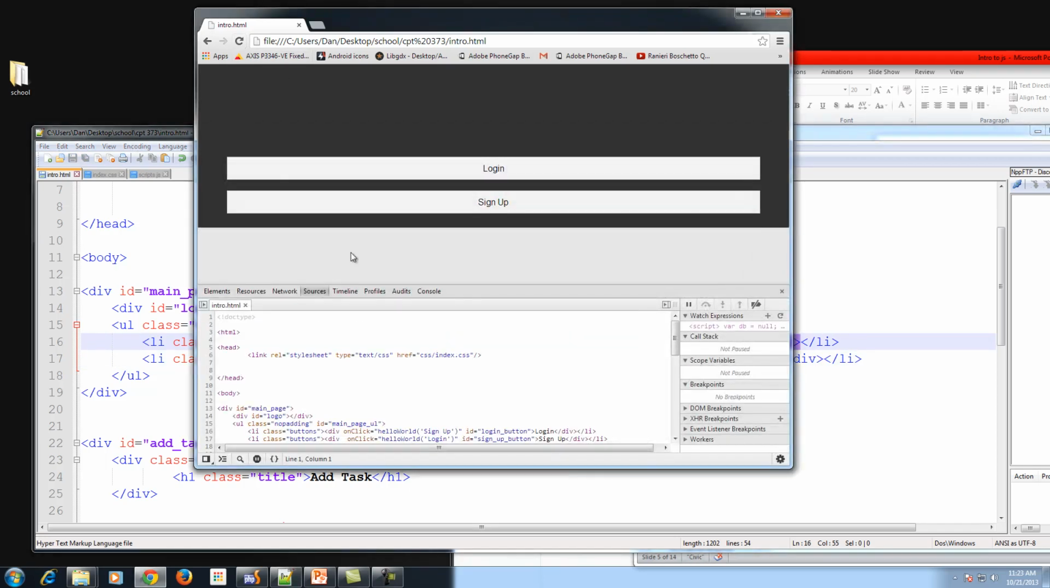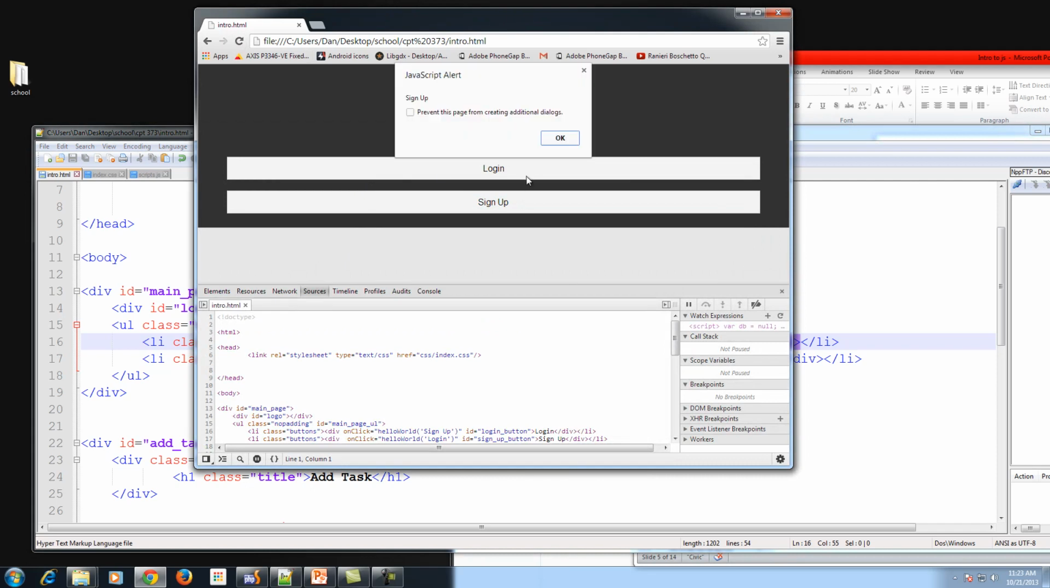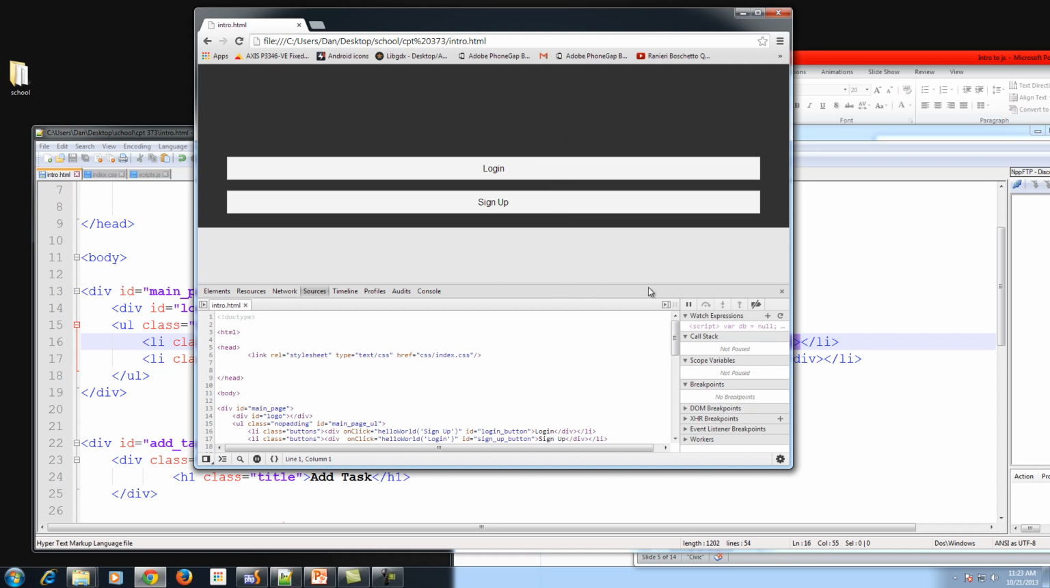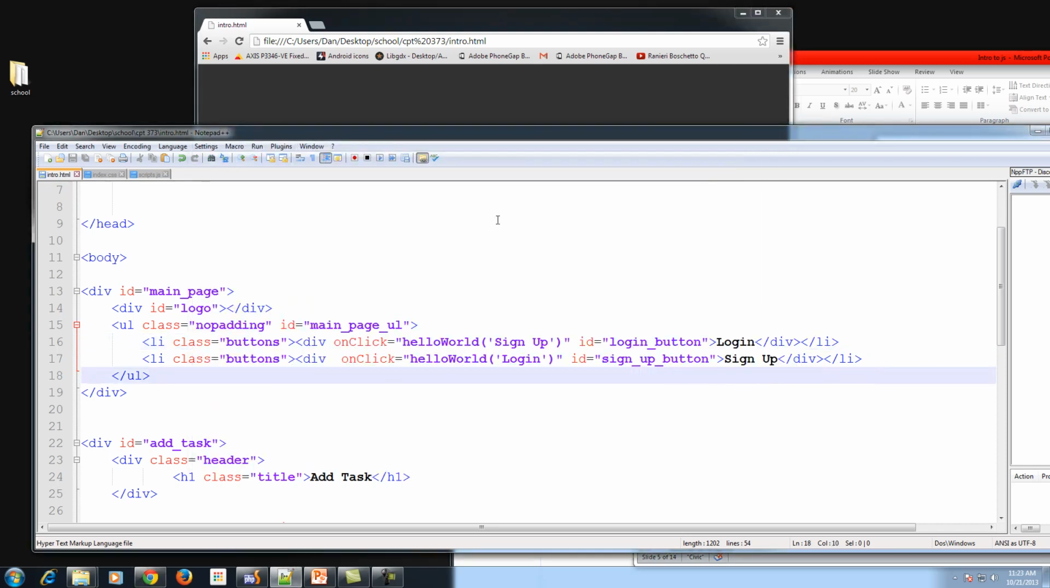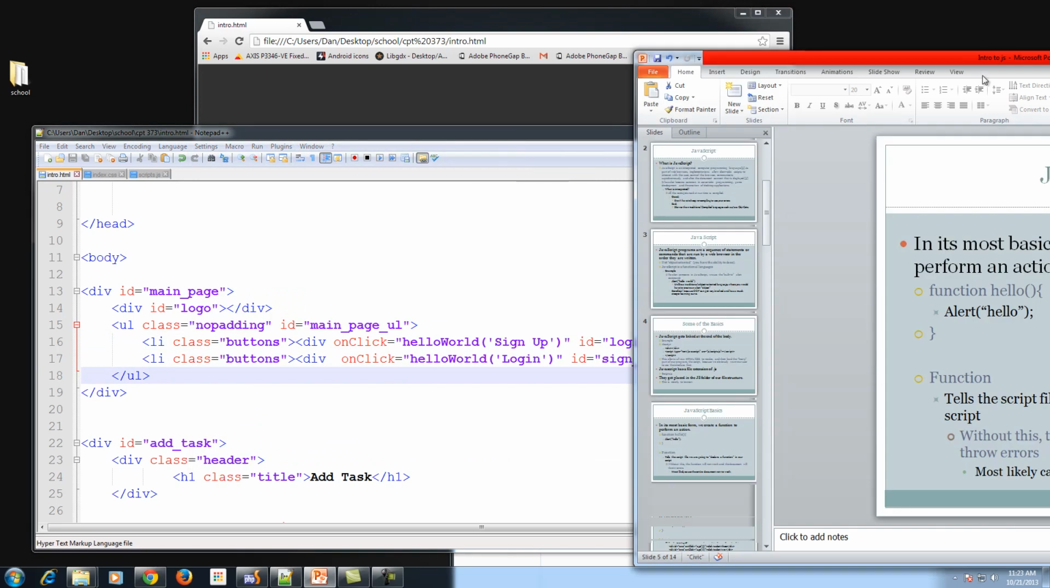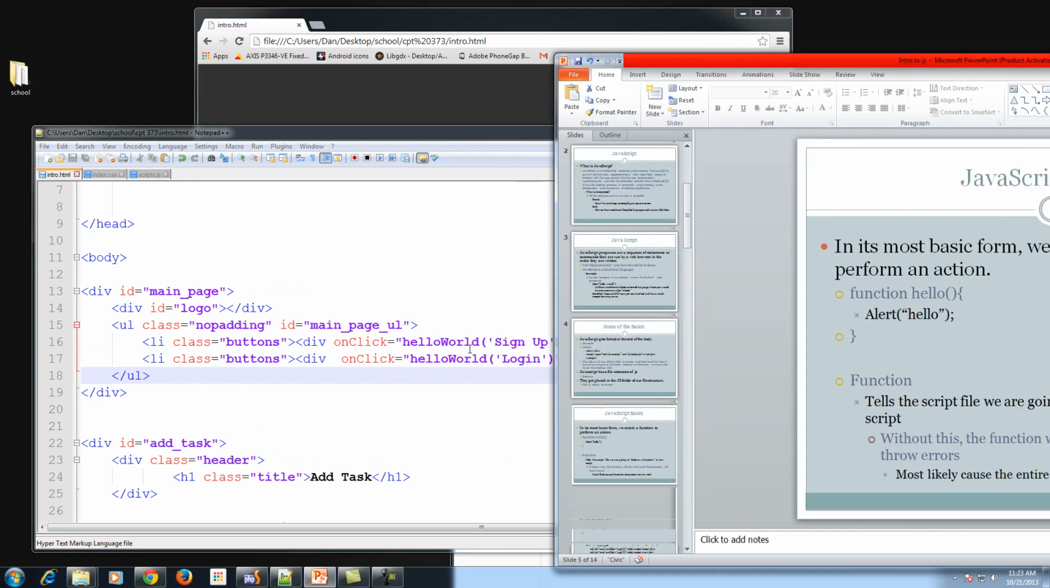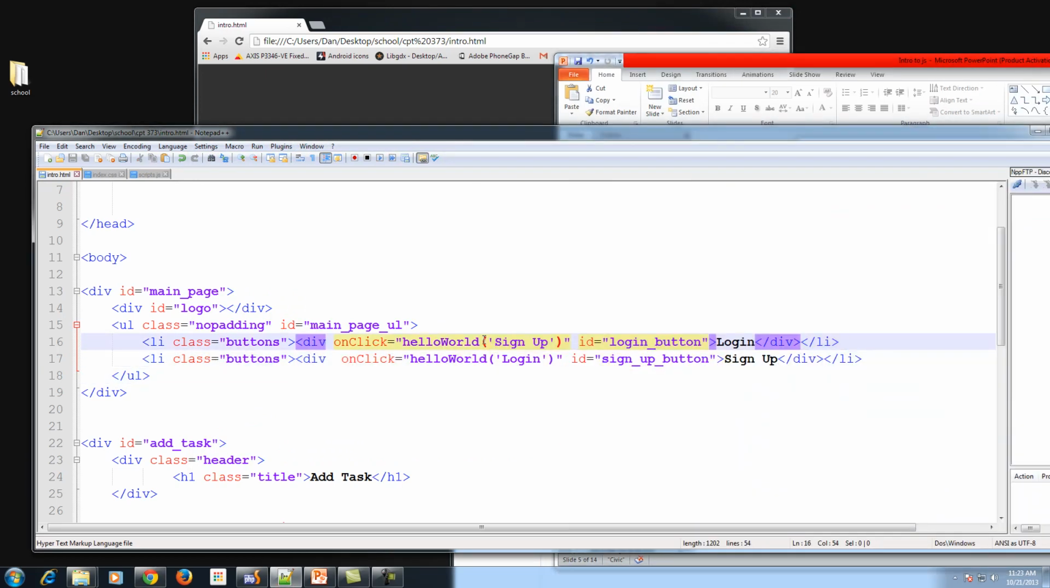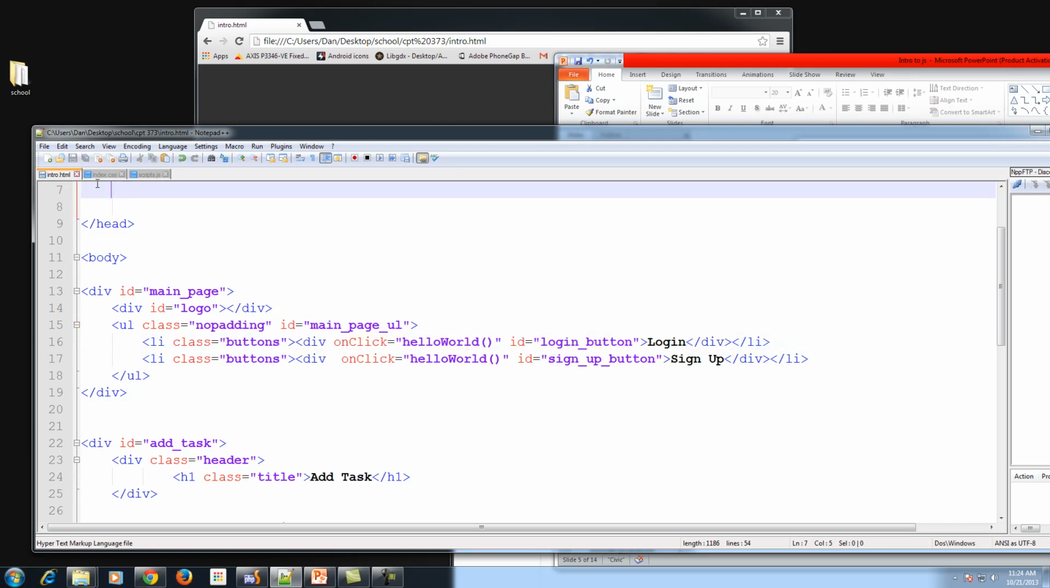Perfect. Okay, and I'll be able to dynamically give my function a string to alert. So I'm able to pass parameters through my parentheses. Okay, but we'll go back to that. Obviously, I just want to show you what it does, and we'll definitely go over that a bunch of times before the end of the semester.